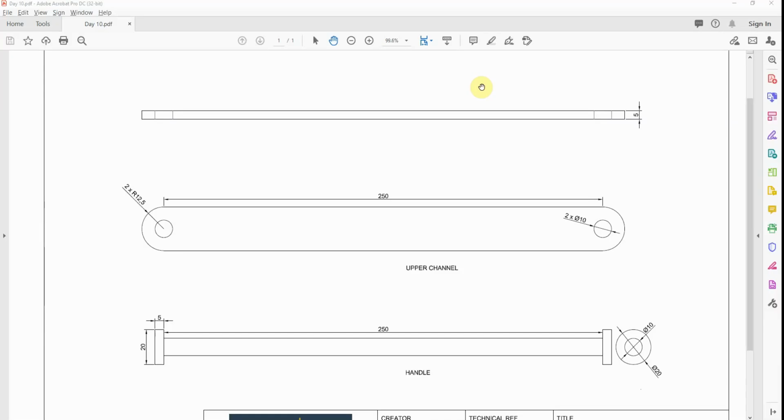This drawing today is slightly easier, so we've incorporated two parts on this drawing. So we have an upper channel component, which is this section, the front view, and this section, which is the top view, and we have the bottom channel, which is the handle front view and the handle side view.